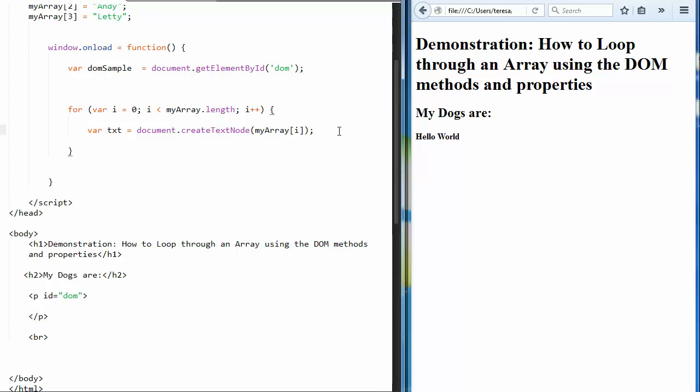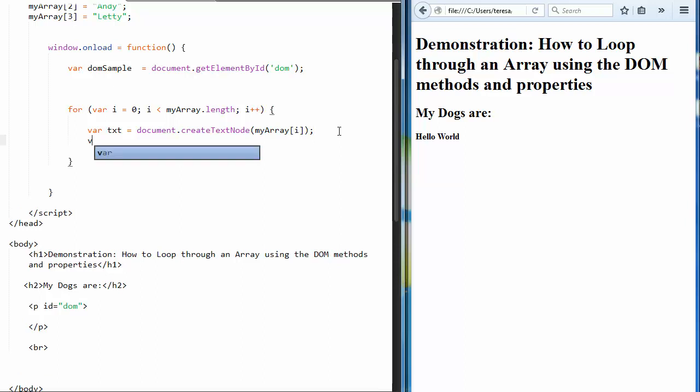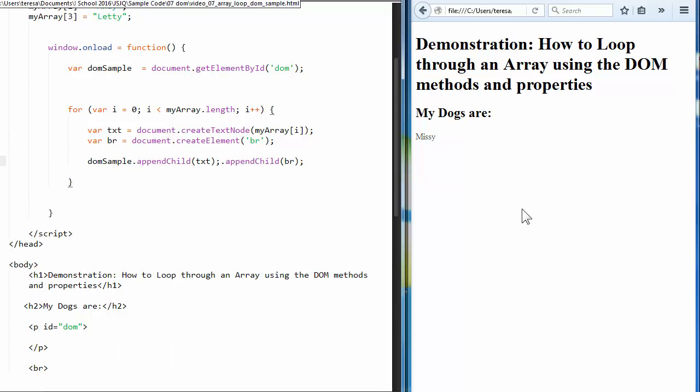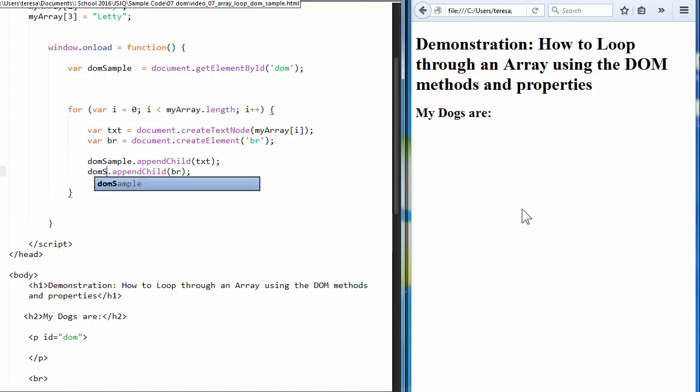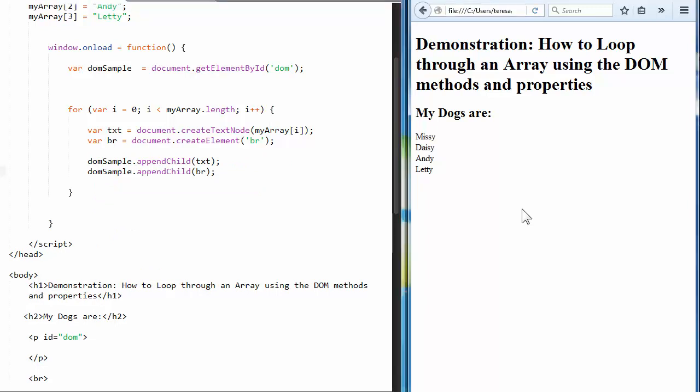Now, we need a break between these. So we will create our element, our break element. And now we need to append them. So what we will be doing is we will be appending the text child and appending the element. However, they need to be appended on separate lines rather than chained. And on the right-hand side, you can see my array.